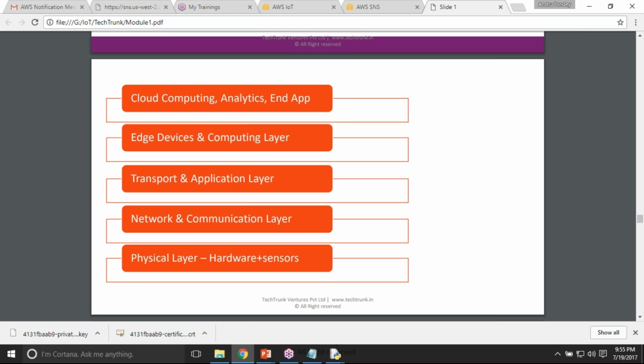So when your Raspberry Pi is simply taking data and sending data to cloud without doing any computing, that's the IoT gateway. And when the gateway is also doing some computing part, some filtering part, that can be called an edge computing device.